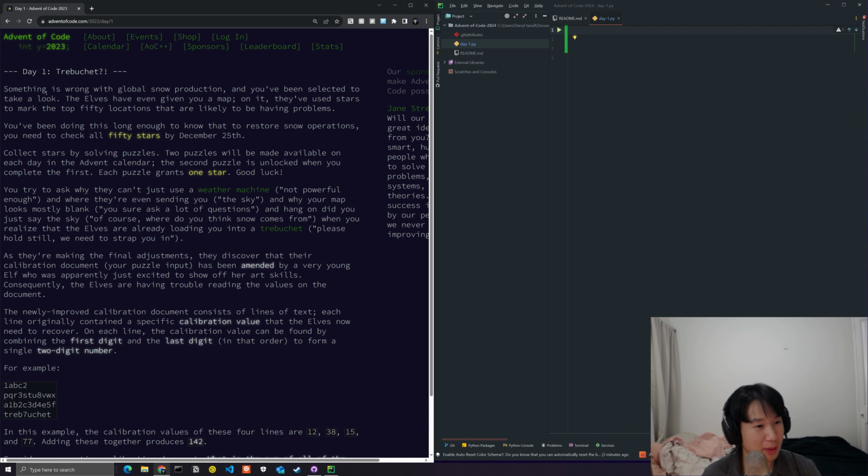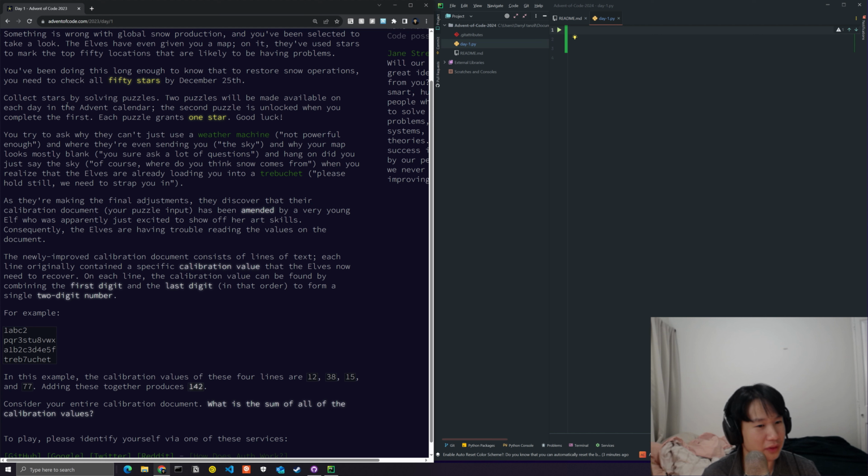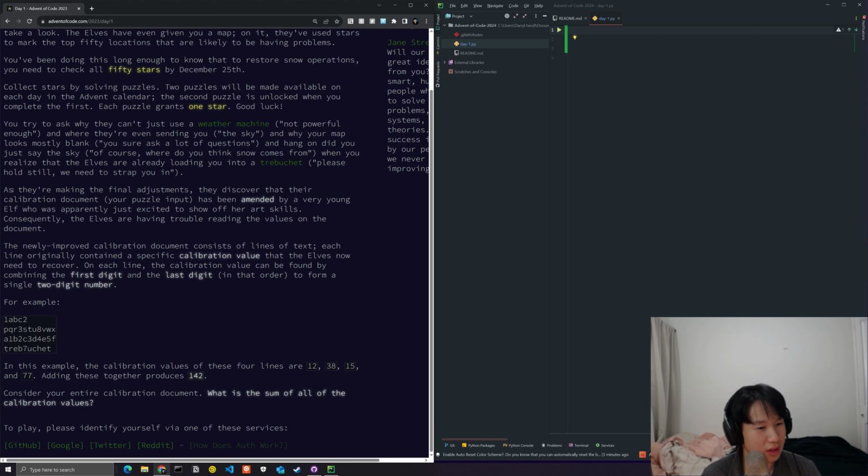So we're given this problem, Day 1: Trebuchet. Something is wrong with global snow production. You've been sent to take a look, and given a map with the top 50 locations that are likely to have problems. Okay, Trebuchet. Looks like there's some context information here for future problems. So let's take a look at the actual problem itself.